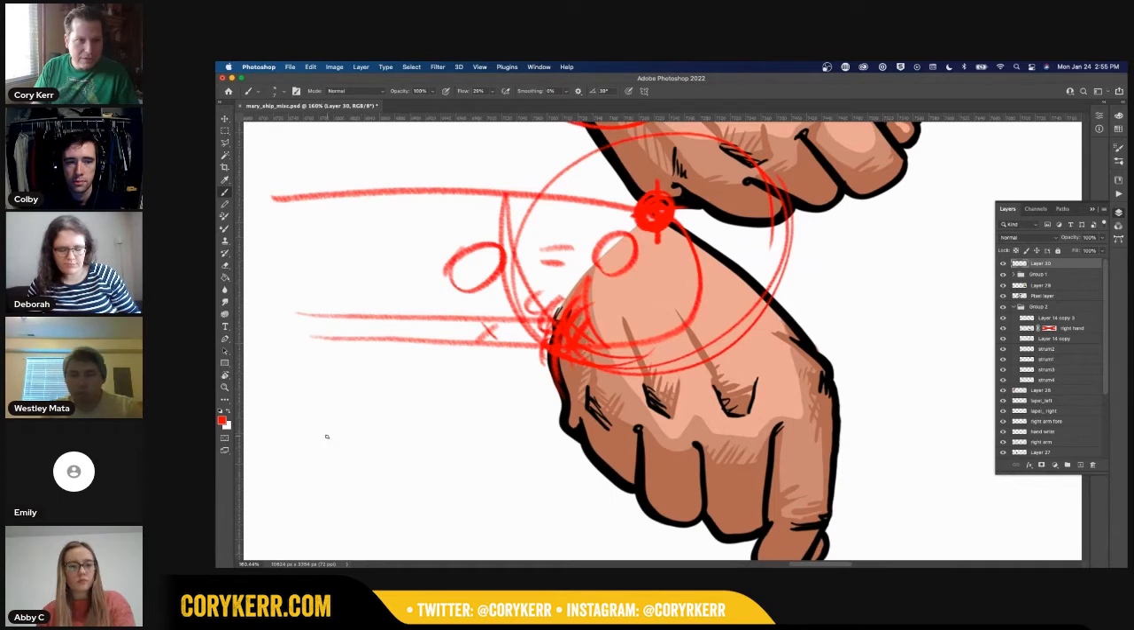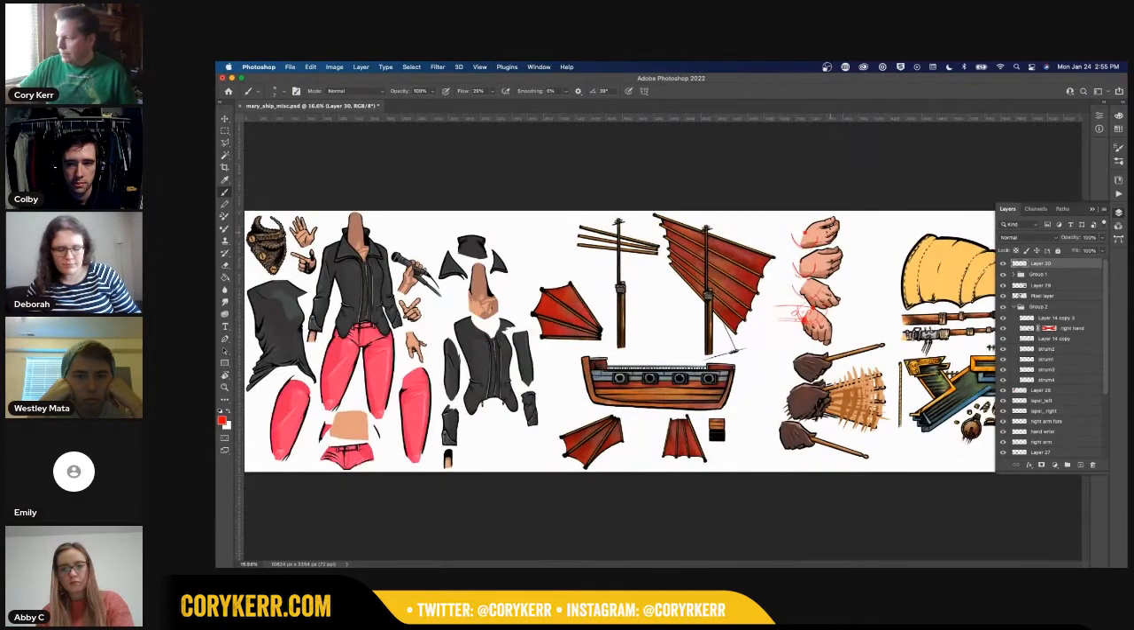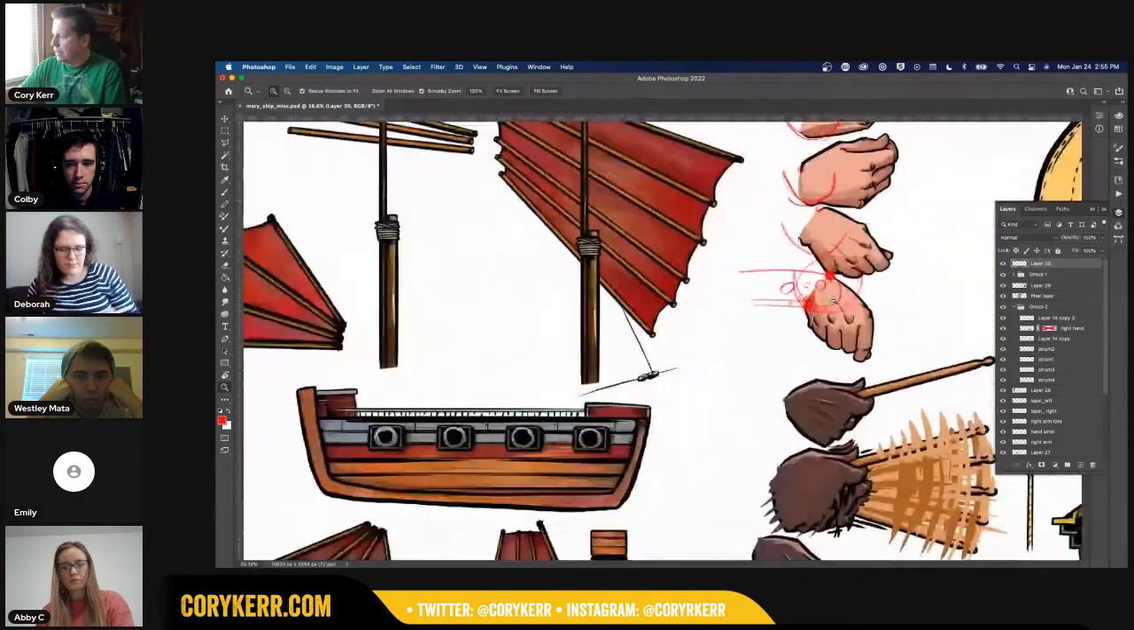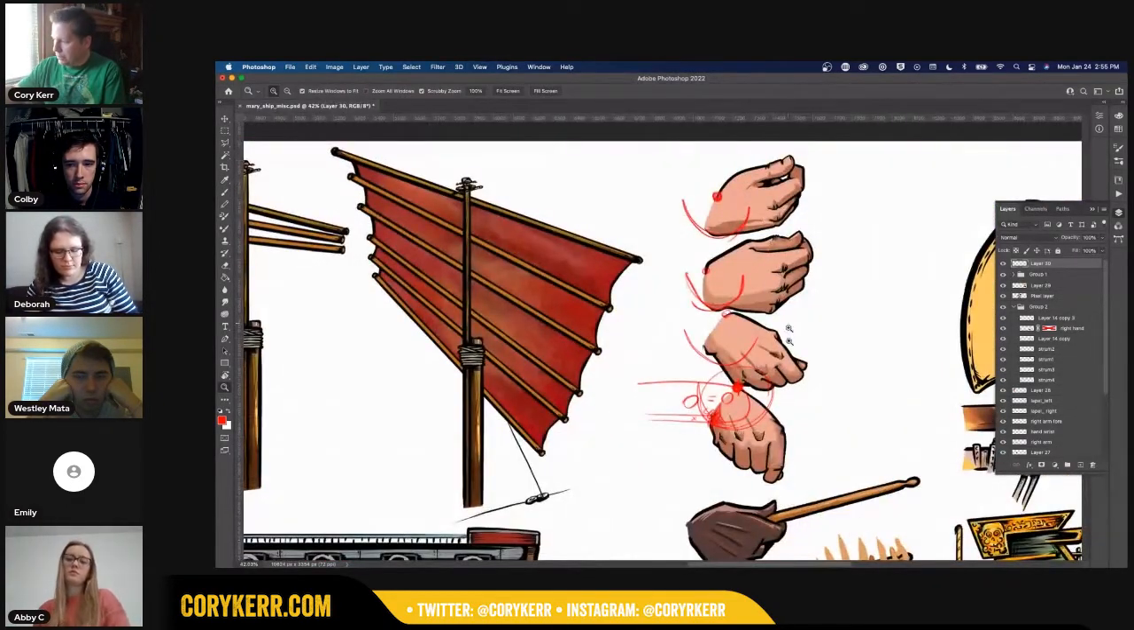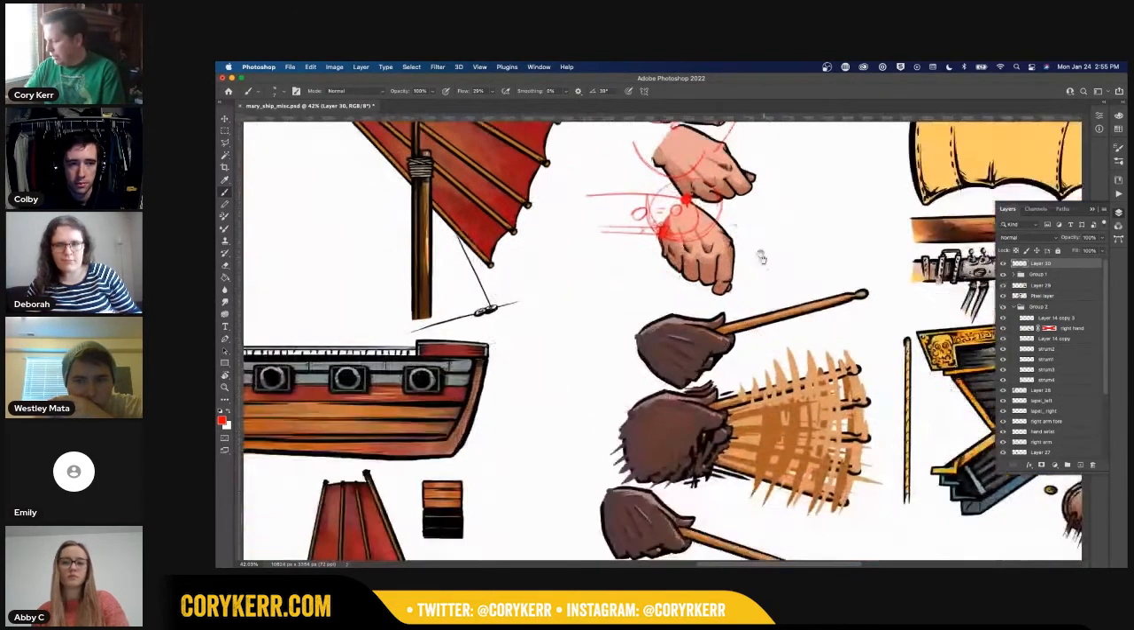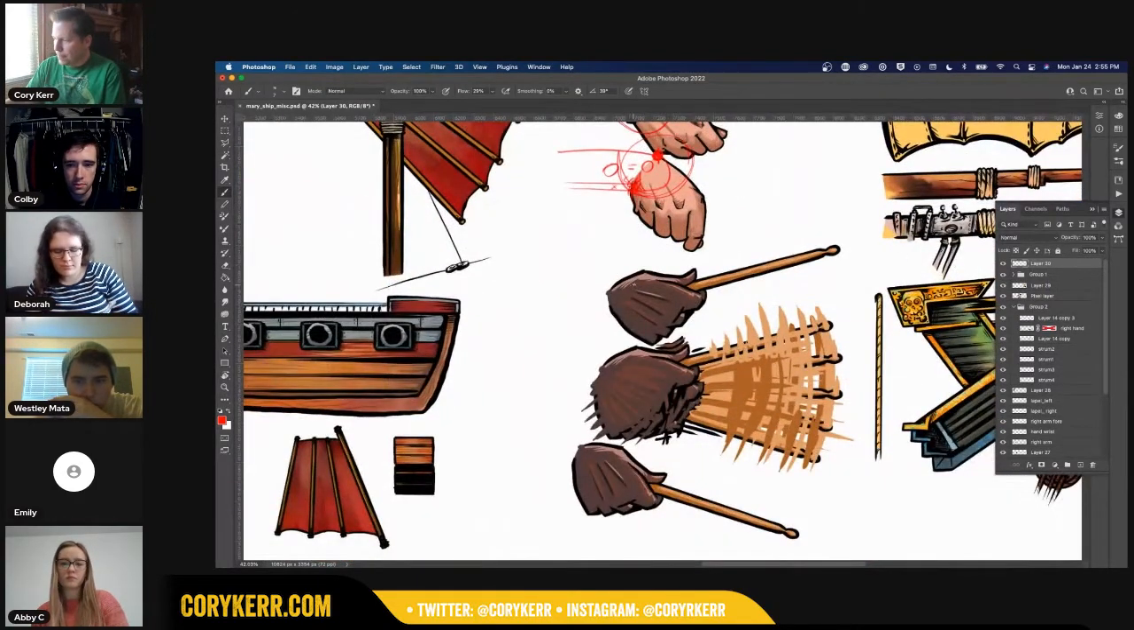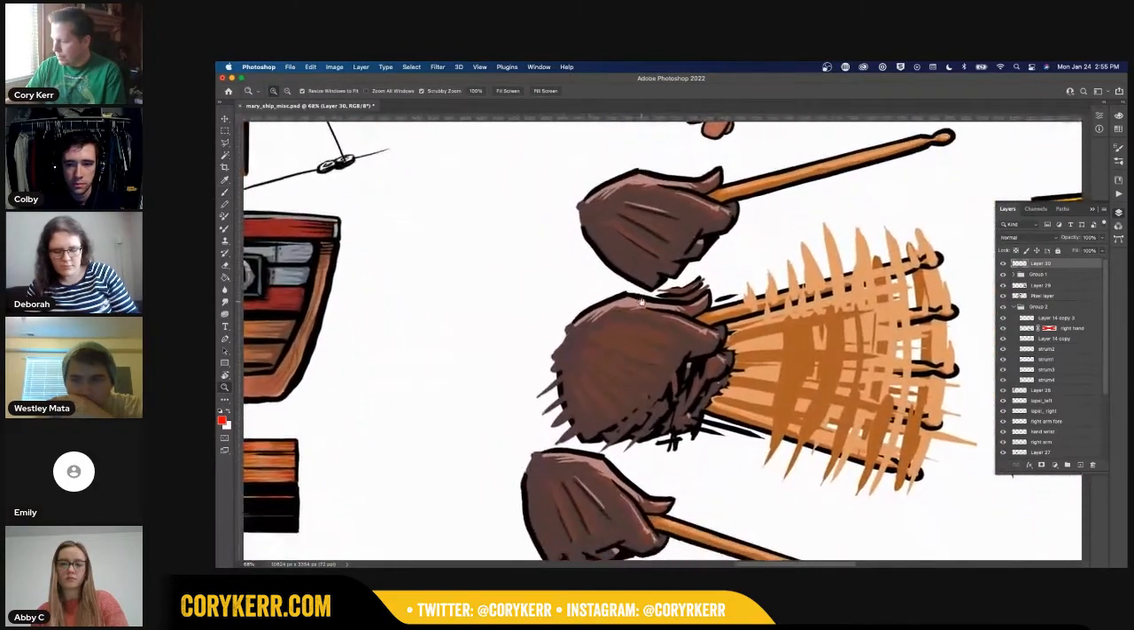Does that make sense? It's only really necessary if something is moving quite a bit. And these hands are rotating a pretty decent amount. I mean, you go from up here, all the way down, but like this, they're not rotating as much.